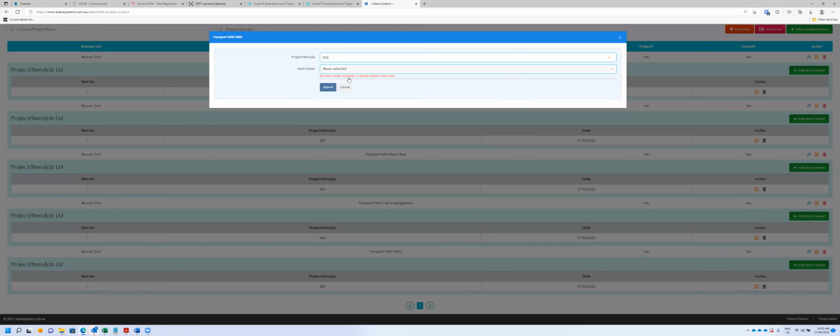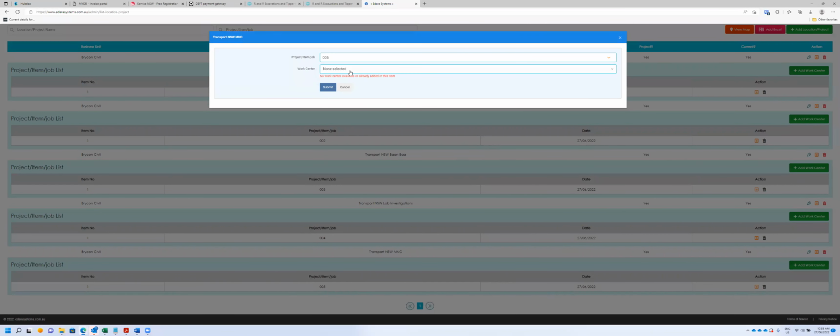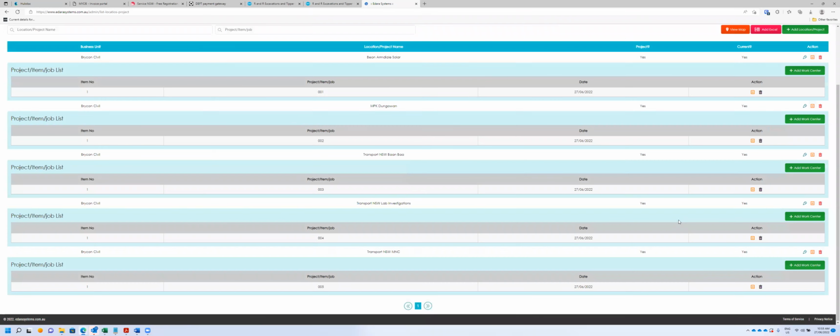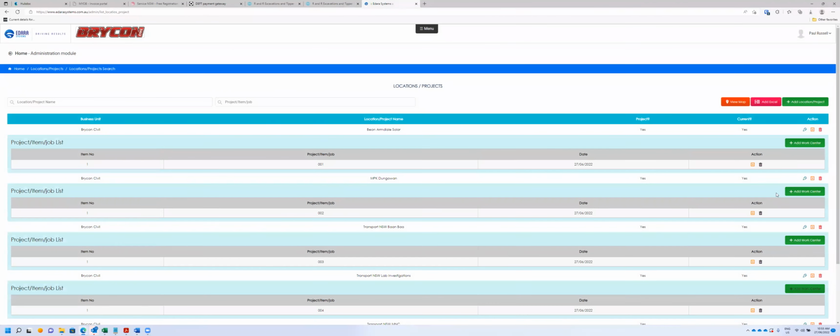Okay. Just refresh the page please. Click on add work center. Hang on, project item. Click on cancel. Click on modify. Project current, department, project item, job. Okay, click on cancel. Go back to the work center from locations projects.